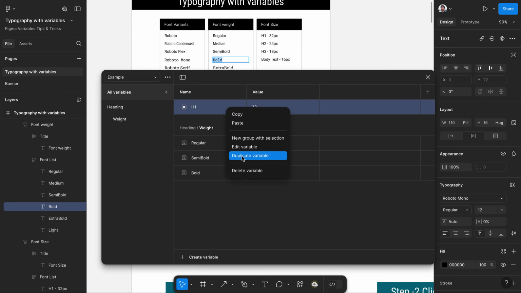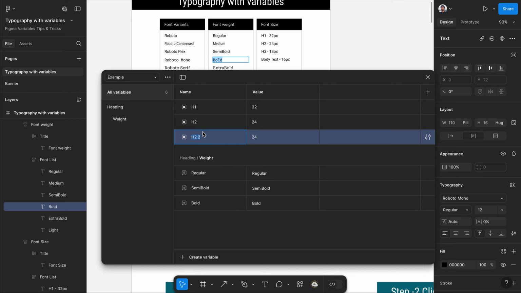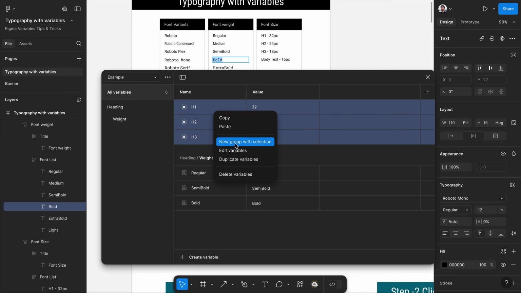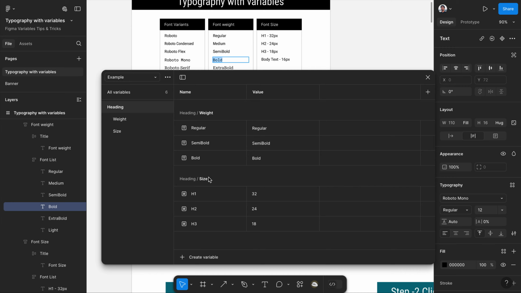And then duplicate, make it H2 which is 24 pixel, and next duplicate again H3 which is 18 pixel. Now just select three of them, right click, new group with selection, and here you can say size. So size is defined, just move it here. So heading is having weight, size. So here you can see this group is created.